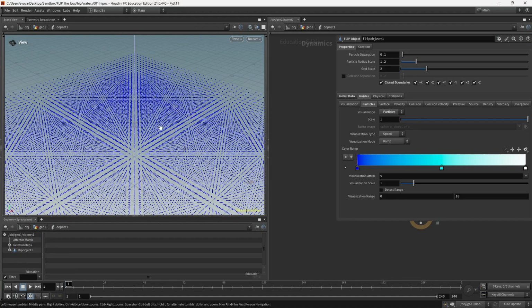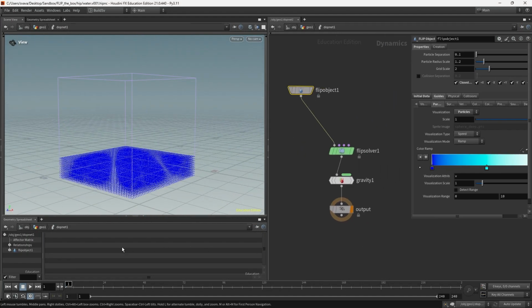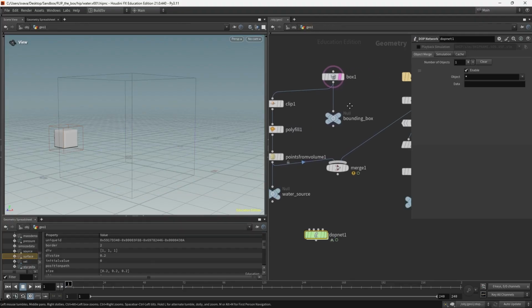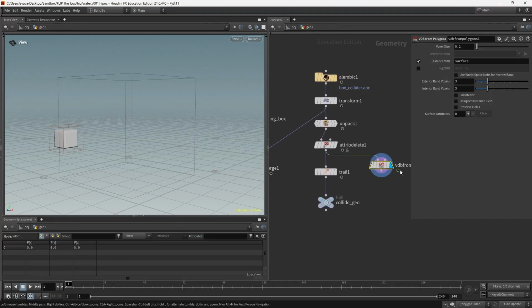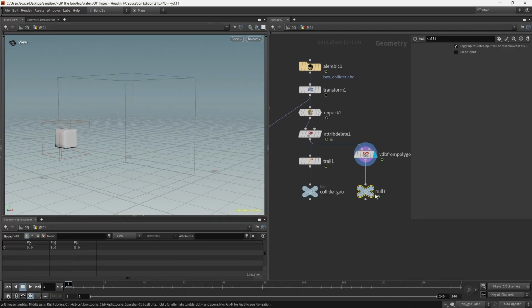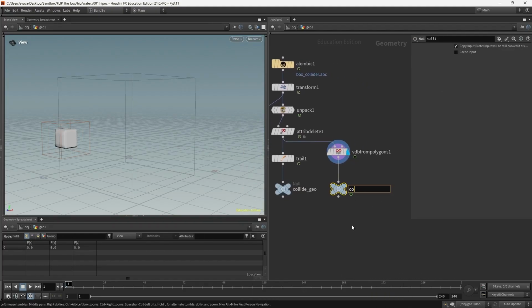Or if you check in the geometry spreadsheet, you got the surface field, and it has the division size of 0.2. So I'm also going to set the voxel size of the collider to 0.2. Then I'm going to put down another null. And I'm just going to call this collide VDB.